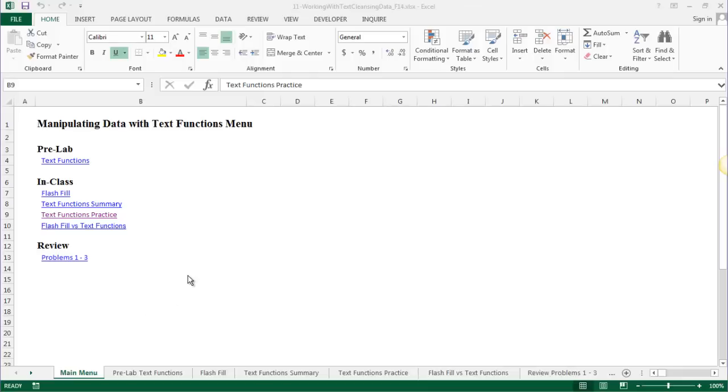Hi everybody, today I'm going to talk you through how to manipulate data with text functions, and what we'll do is we'll go through a few of the exercises here, and that'll get you ready for what we're going to do in class next. Text functions, as I may or may not have already told you, are extremely important when it comes to doing things like cleansing your data or working with long text strings.